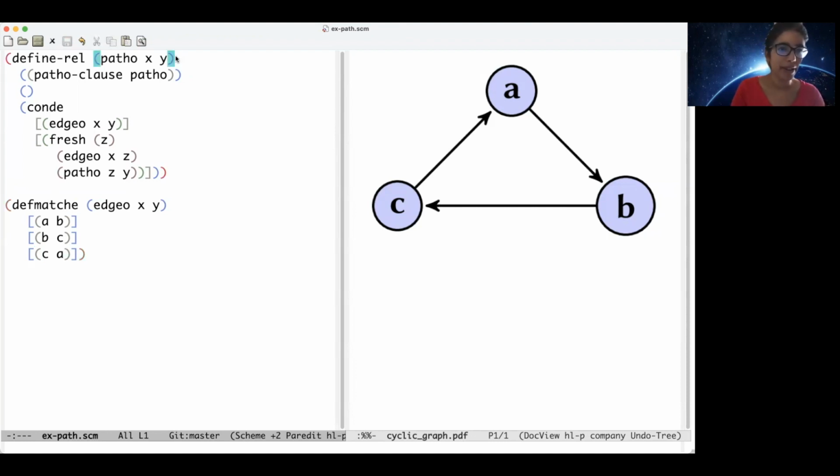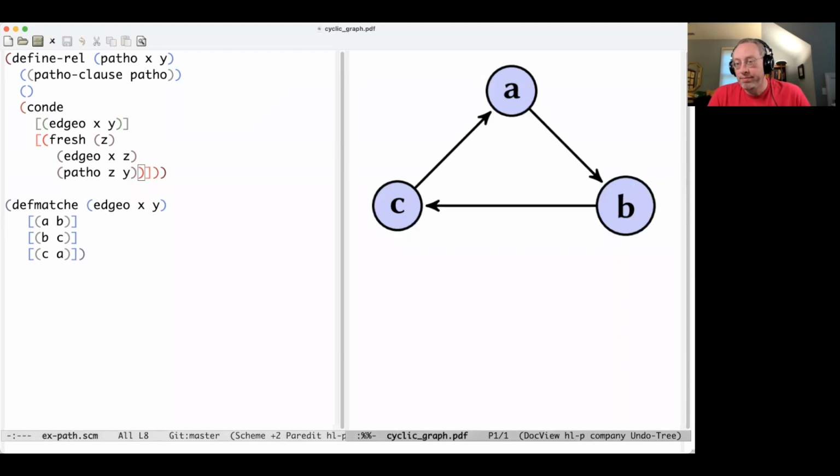So here we have defined one. The base case is if we have an edge between X and Y, then there is a path between X and Y. Otherwise, the recursive case is that we go through some intermediary Z, and we have an edge between X and Z and a path between Z and Y. Makes sense.